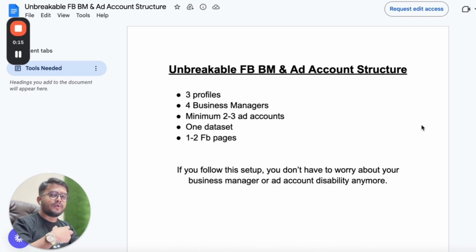I know whenever you start running the ads and after one or two weeks the ad account gets restricted and the business manager gets restricted, you lose all your motivation and you actually have to start from zero once again. And I am telling you guys, 99% of the people are facing this kind of issue and they don't know what to do after that.